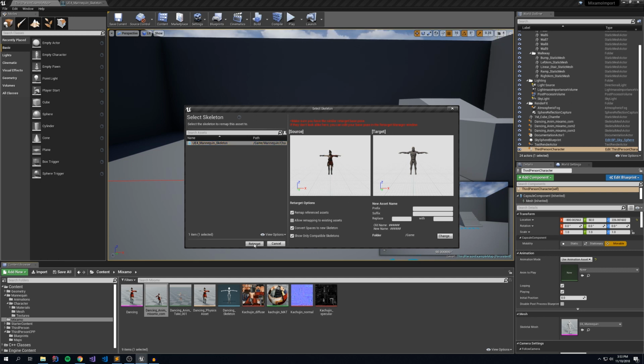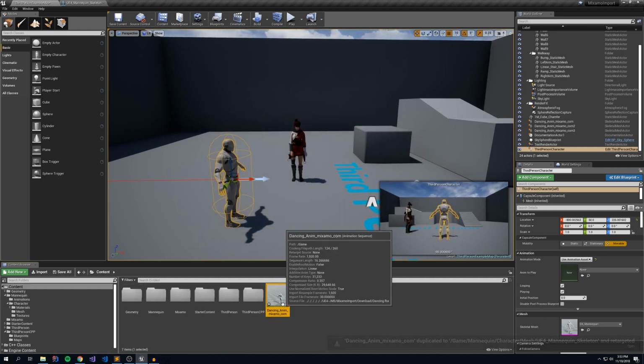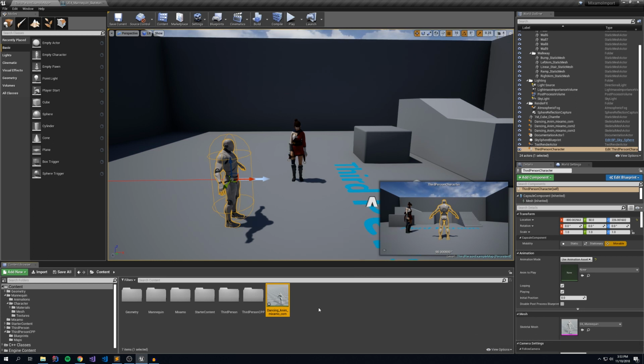So we hit retarget. This will take a few seconds to complete, and we now have a new version of the animation that is representative of our Unreal model, our Unreal mannequin. But if we now pop this into our level, you'll notice that it's not going to behave quite exactly as we want. So let's just turf our player here.